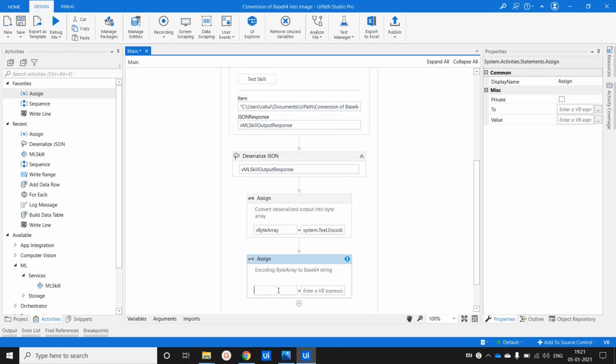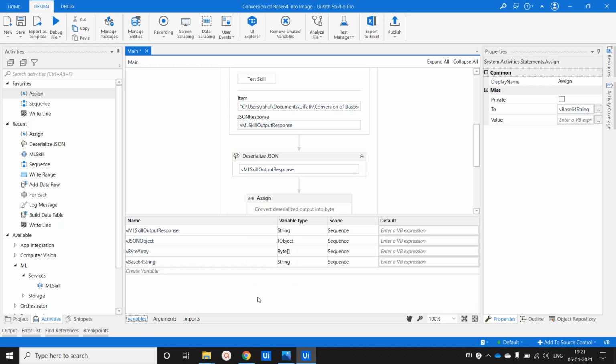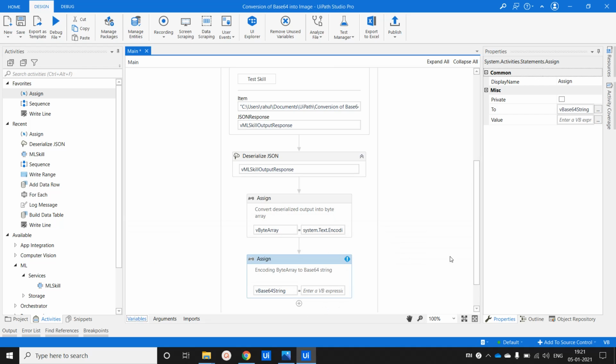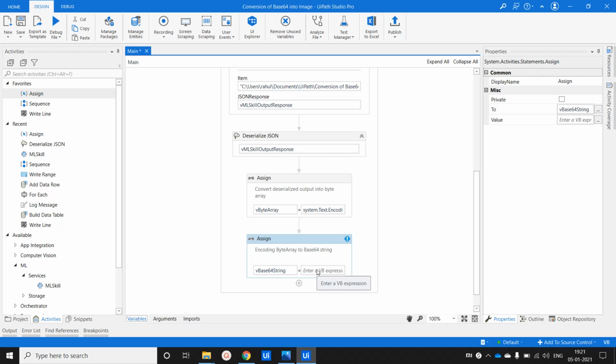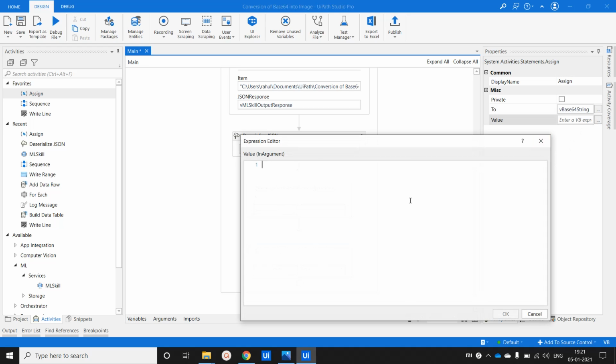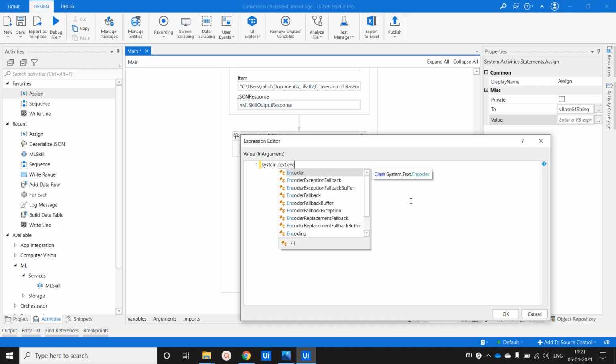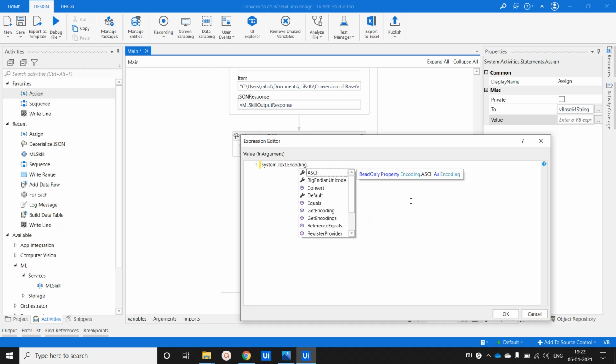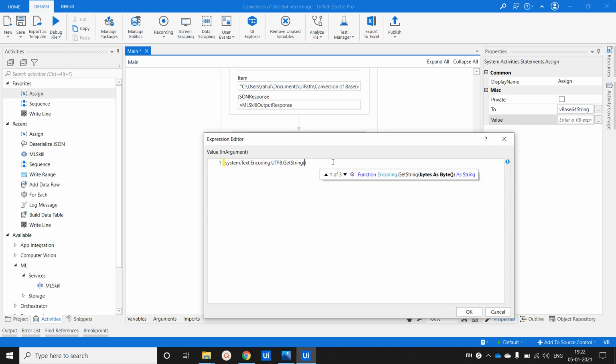Here we will create one variable with Ctrl+K, base64 string, and the variable type is string. We will be encoding here with System.Text.Encoding.UTF8.GetString, and we will pass the variable byte array.